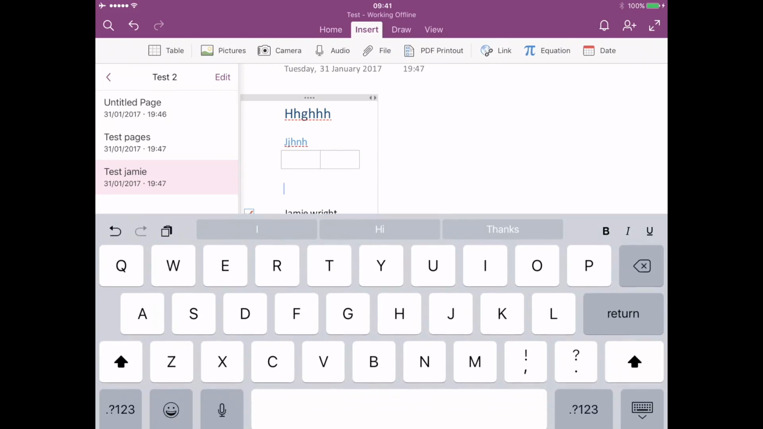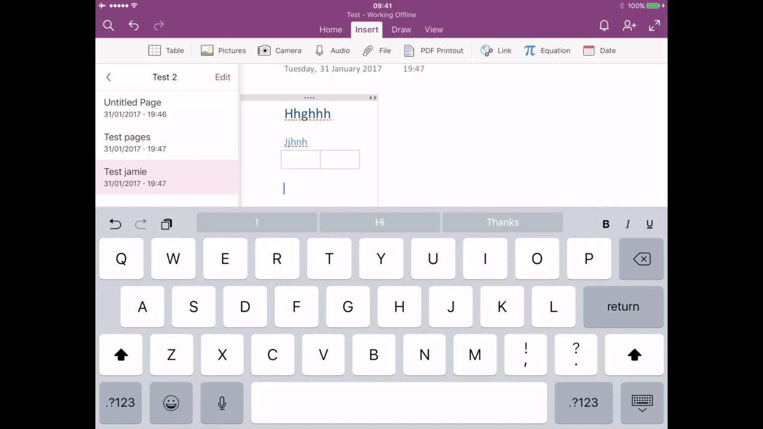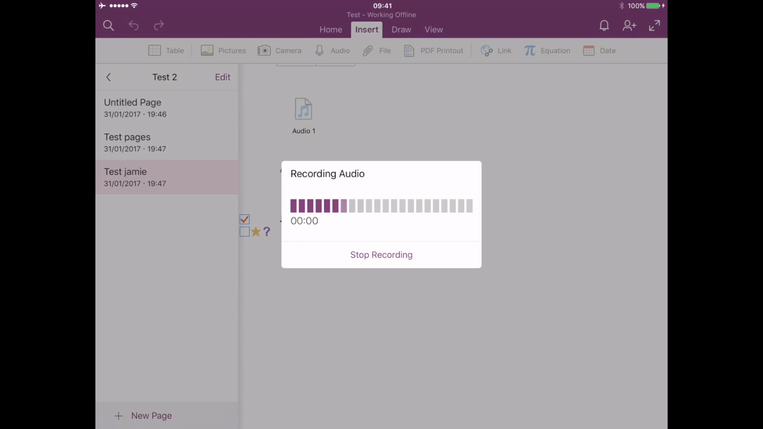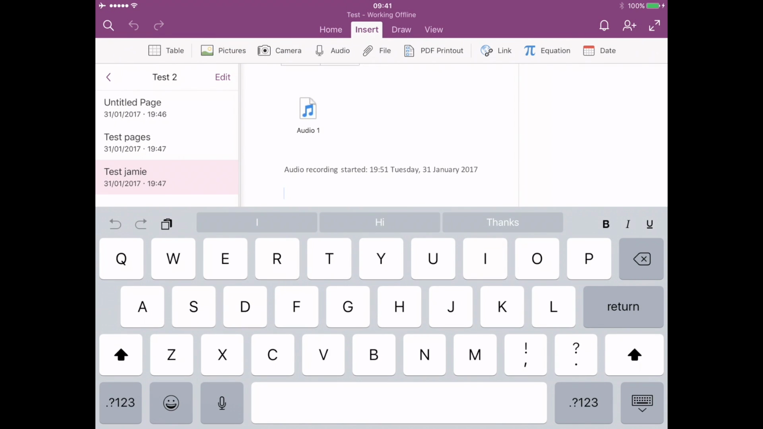You can also insert audio. So this could be audio directly from the iPad itself. If you wanted to activate the microphone, then you can simply do that, and away you go, it's now recording me. You can add a file, you can add a PDF printout or something you previously saved. You can add a link.